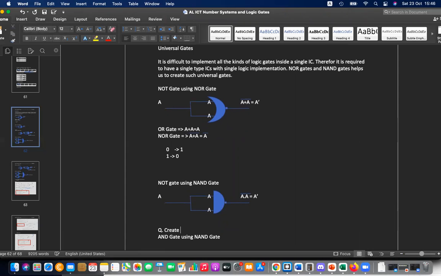Create the following circuits using NAND and NOR gates. Create the following circuit using NOR and NAND gates.